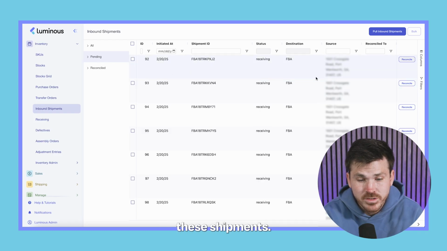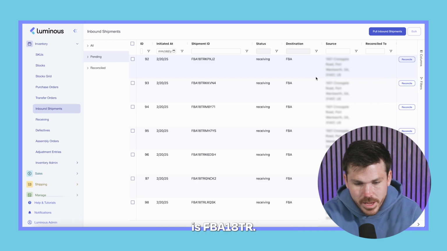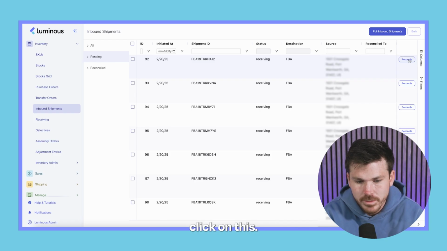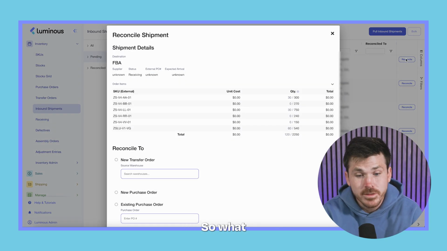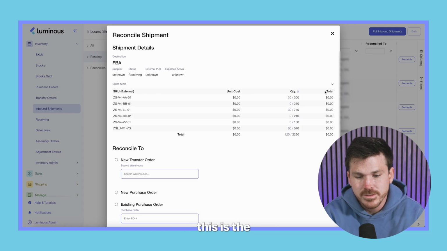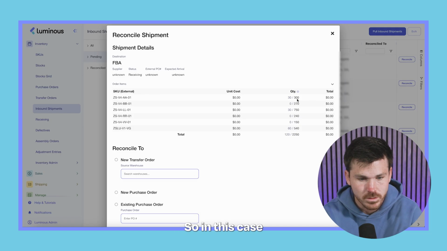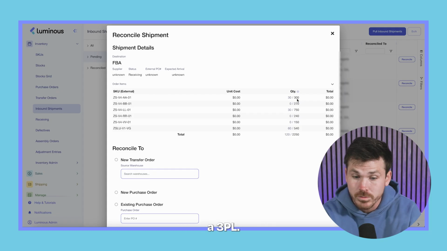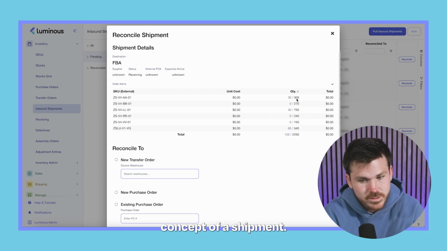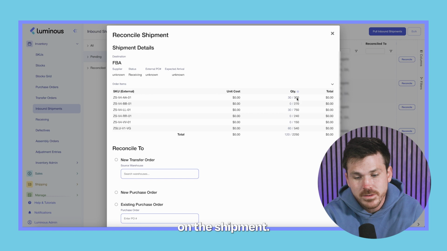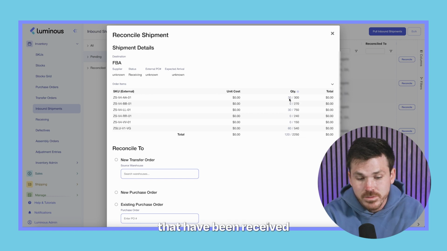Okay, so I'm going into one of these shipments. One of these shipments is FBA 18TR. So I'm going to click on this. I'm going to click reconcile. So what this is showing me right now is this is the shipment status from the external source. So in this case, it's FBA, but this could be your 3PL. So they have the concept of a shipment. These are the total quantities on the shipment, and then these are the quantities that have been received so far.